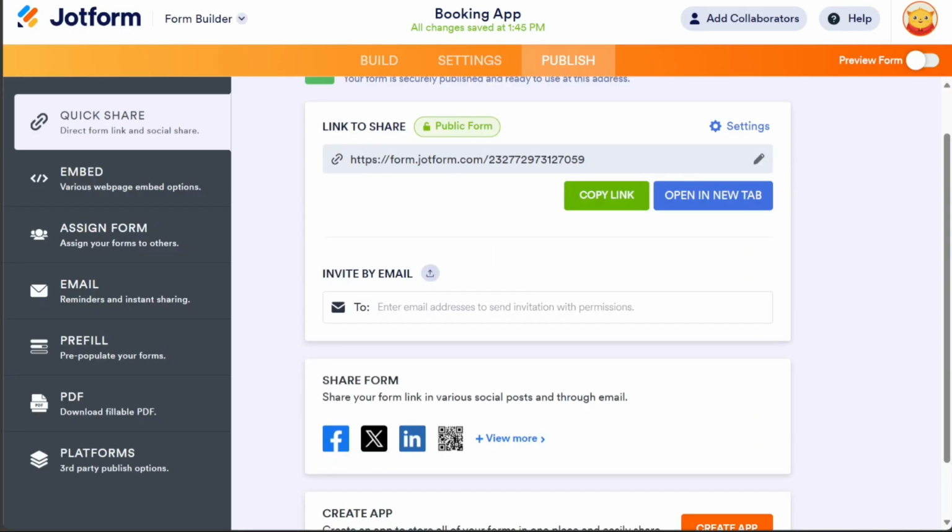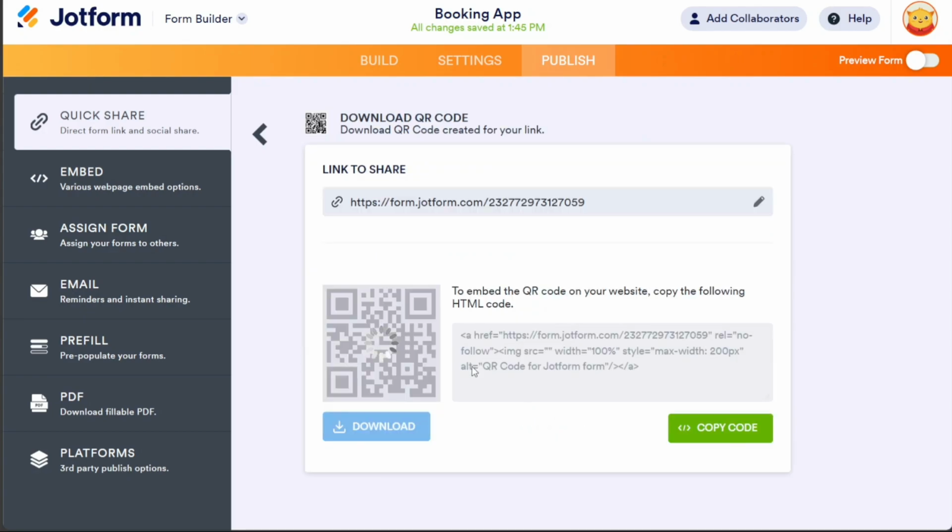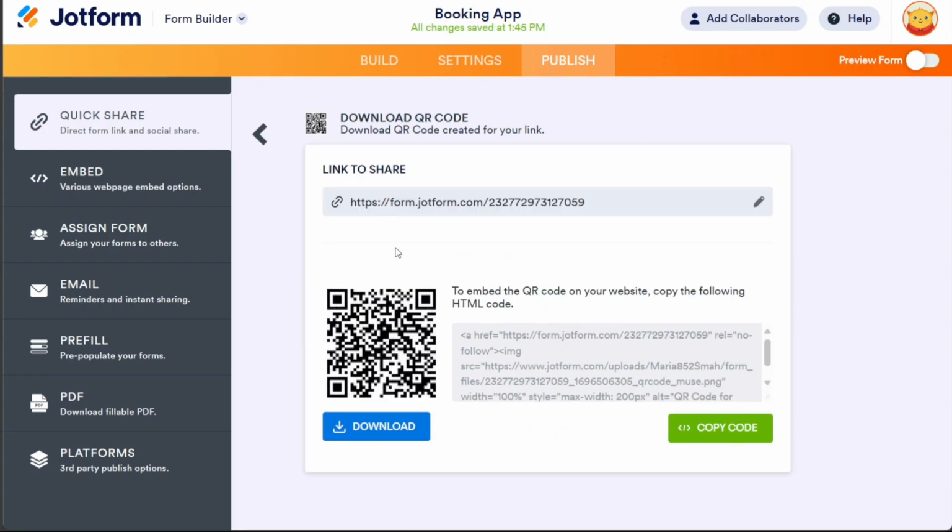To simplify installation, you can also generate and download a QR code for your app or form. Share this QR code with others, and when they scan it, your app will be installed on their mobile devices.